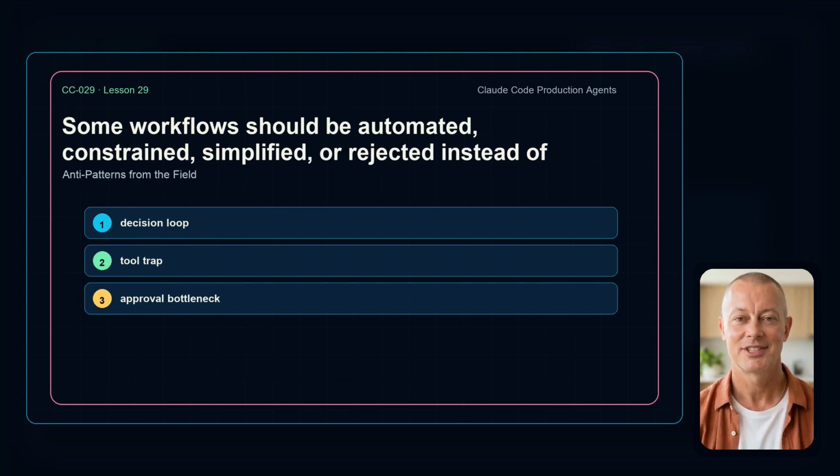The core idea is this. Some workflows should be automated, constrained, simplified, or rejected instead of turned into agents. That means the answer is only one part of the system. The path, controls, ownership, and recovery plan matter just as much.